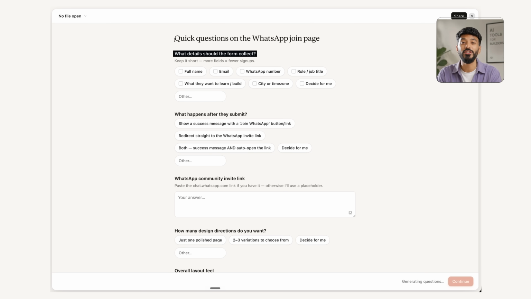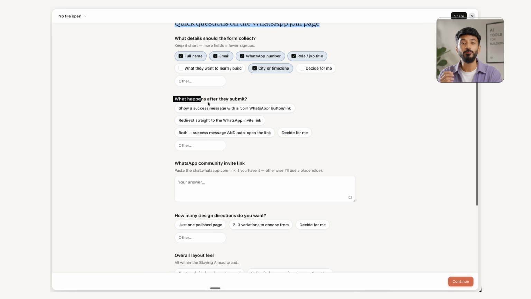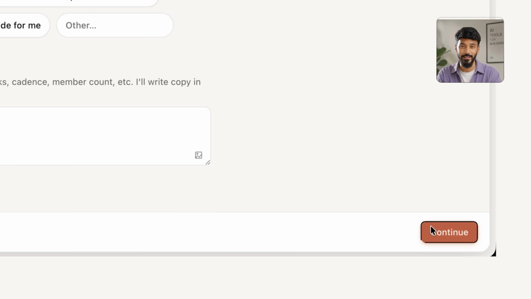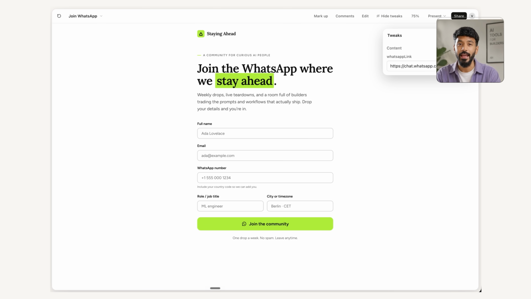It wants to know which fields to collect. So let's say full name, email, WhatsApp number, their role, and their city. It asks what happens after someone submits. So let's choose show a success message with a join WhatsApp button. And it asks about the layout. So let's keep it a simple centered column. Let's continue. It builds for a moment, and here's the page.